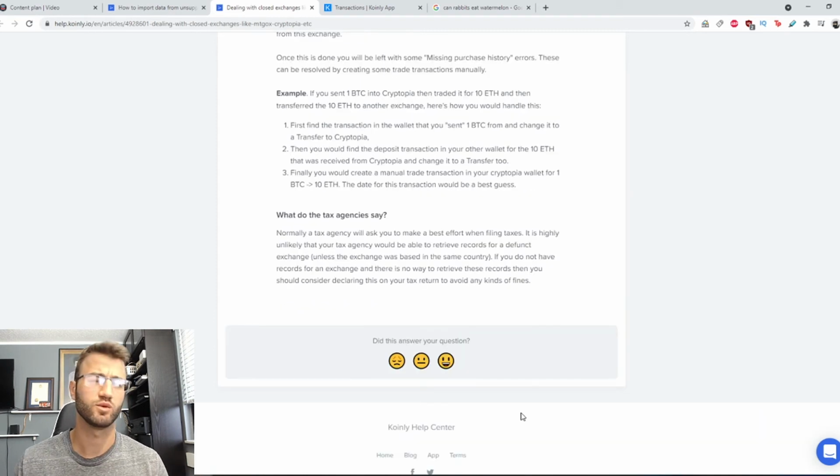And you might be wondering, okay, so what do tax agencies think about this? Normally a tax agency will ask you to make a best effort when filing taxes. It is highly unlikely that your tax agency would be able to retrieve records for a defunct exchange unless the exchange was based in the same country. If you do not have records for an exchange and there is no way to retrieve these records, you should consider declaring this on your tax return to avoid any kinds of potential fines.